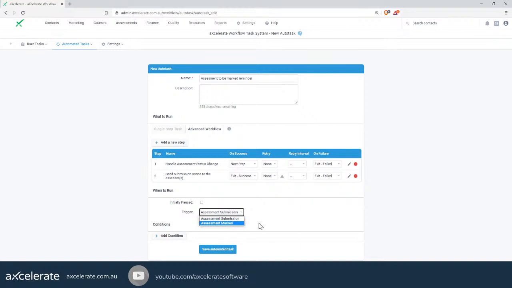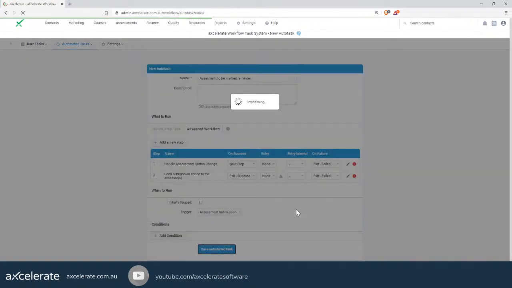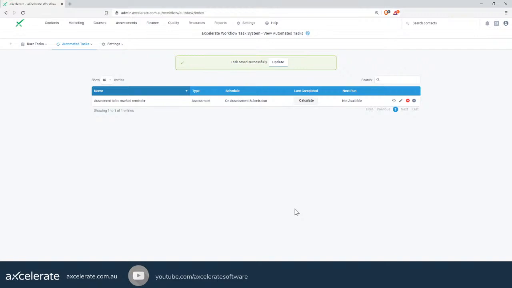Yeah, you could also get more specific. You could send one when it's marked successful or when it's marked failed. A number of different things you can do based upon these different triggers. In this case, what I want to do is keep it as submission and simply save the automated task. And there we go, sitting ready to go.